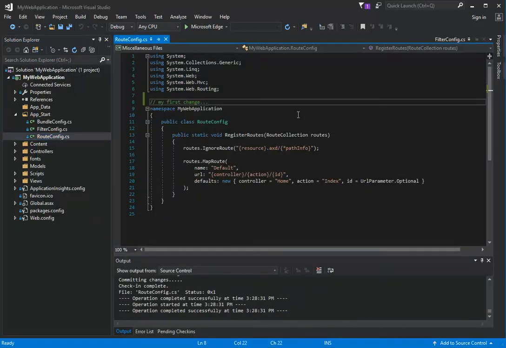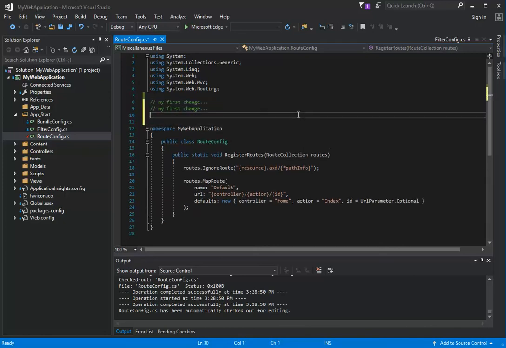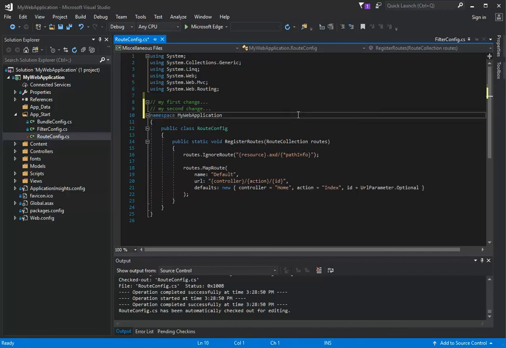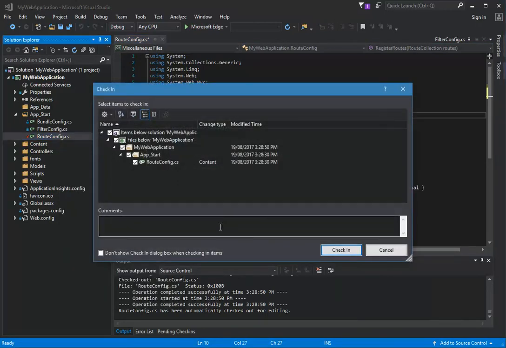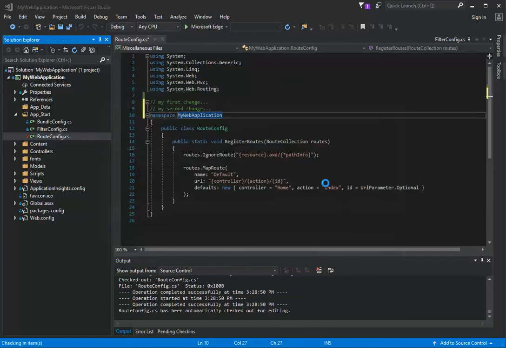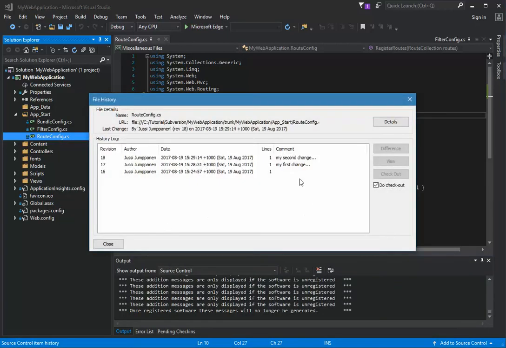And likewise, I'll make another change. My second change. And naturally, in the real world, you'd be making real changes, not just pseudo changes like I'm doing. But if I now check that in as my second change, one of the other options is we can now view history. So for example, there you can see there's my first change, there's my second change.